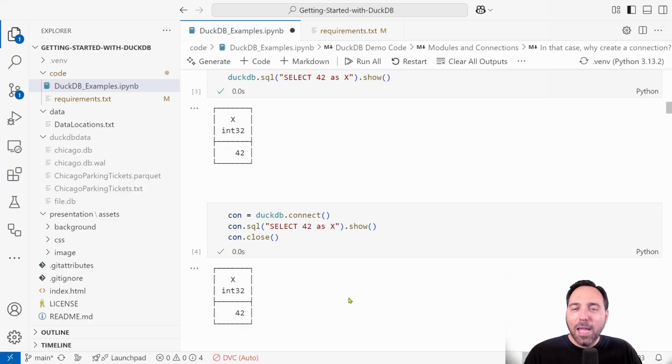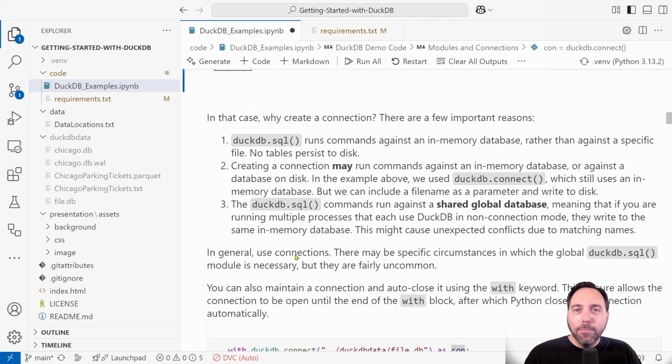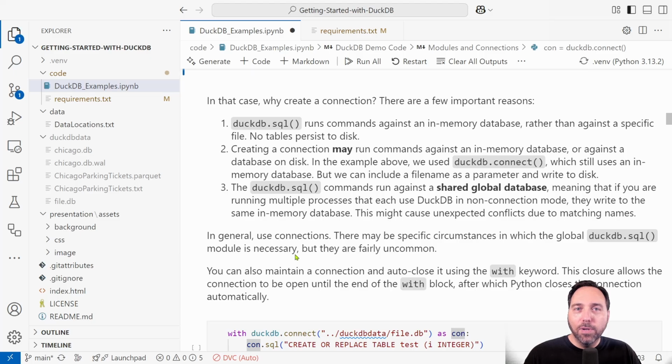And so you might ask yourself, well, why does it matter? Why is it that I just recommended that you create the connection and close it? That's 3 times as many lines of code. That's ridiculous. That's heresy. But there are some reasons why we might want to do this. Reason the first, duckdb.sql is going to run commands against an in-memory database rather than a specific file.